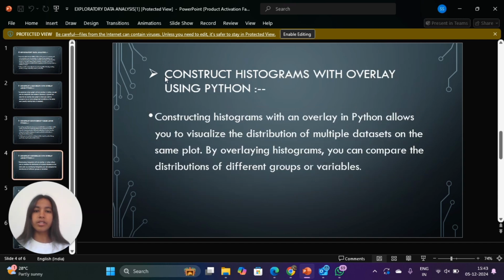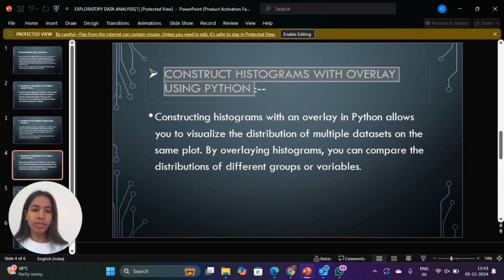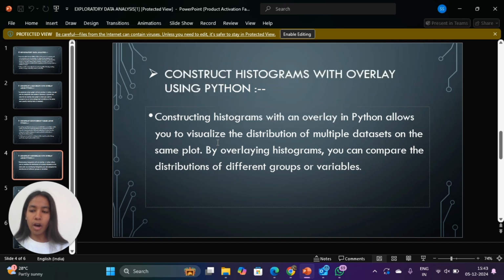Next, we are going to construct the histogram with overlays. Constructing a histogram with an overlay allows us to visualize the distribution of multiple data sets on the same plot. And you can compare the distribution of different groups or variables.